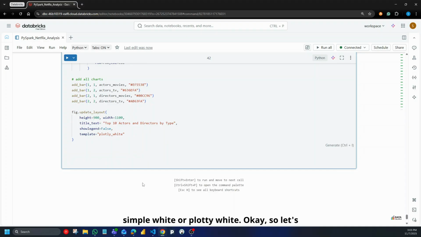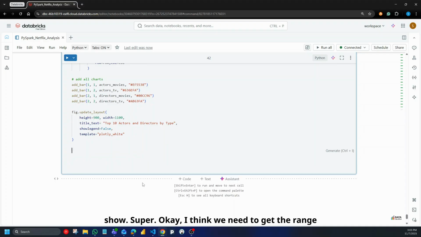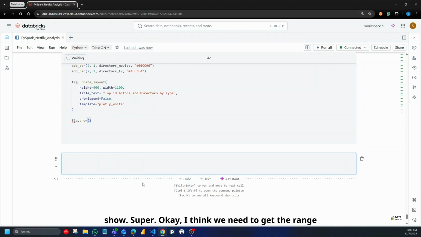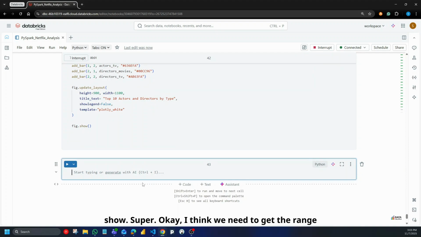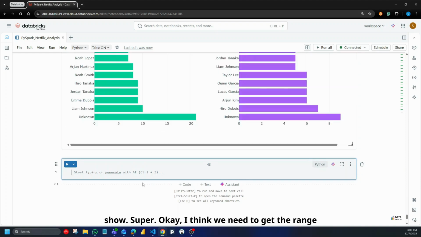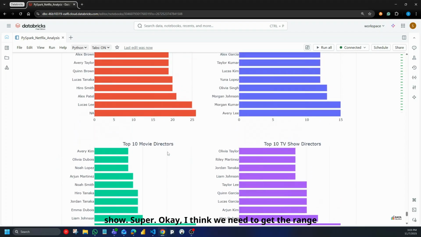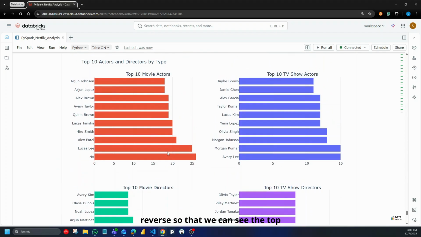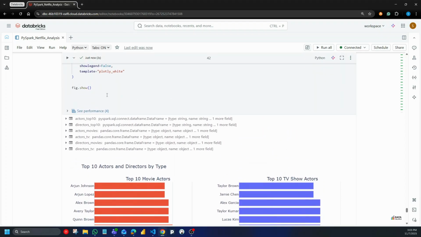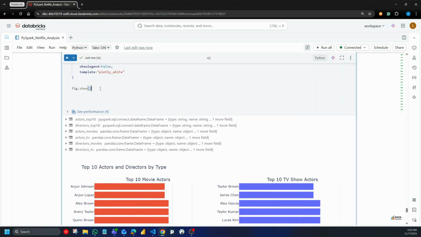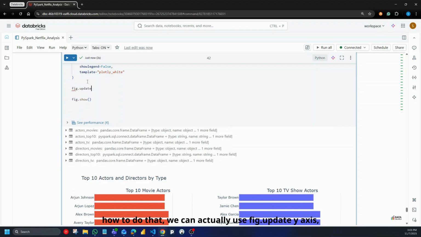Okay, so let's fig.show. Super. Okay, I think we need to reverse the range so that we can see the top to bottom. So yeah, how to do that? We can actually use fig dot update y axis. Auto range is going to be reversed.